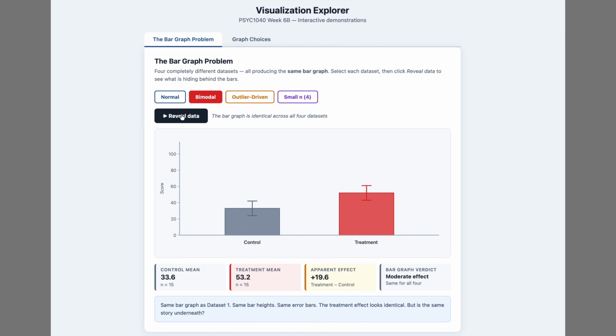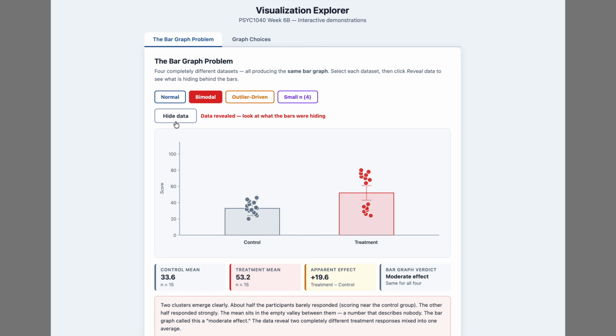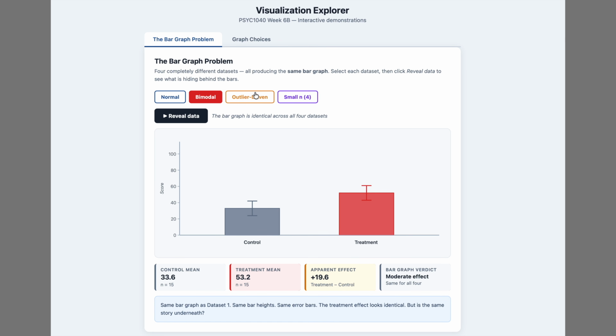Dataset 2, the treatment group is bimodal. Some participants responded strongly to the treatment. Others barely responded at all. There are two distinct clusters of scores, and the mean sits between them in a region where relatively few people actually scored. The bar graph is reporting the average of a mixture, not the outcome for a homogeneous group. The correct scientific conclusion isn't that the treatment has a moderate effect, but that the treatment has a large effect for some people and almost no effect for others. The bar graph reports the first. The distribution reveals the second.